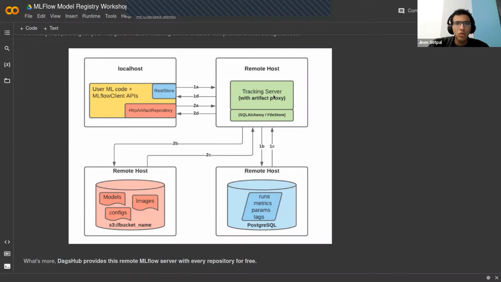It also logs the models, images, configuration files, and any other additional artifacts that you believe are relevant to your experiment. And during the training run, what effectively happens is your local host communicates with the remote host and provides all of this information, and this information is then aggregated and stored efficiently by the remote PostgreSQL server, or the S3 bucket in case of model artifacts.